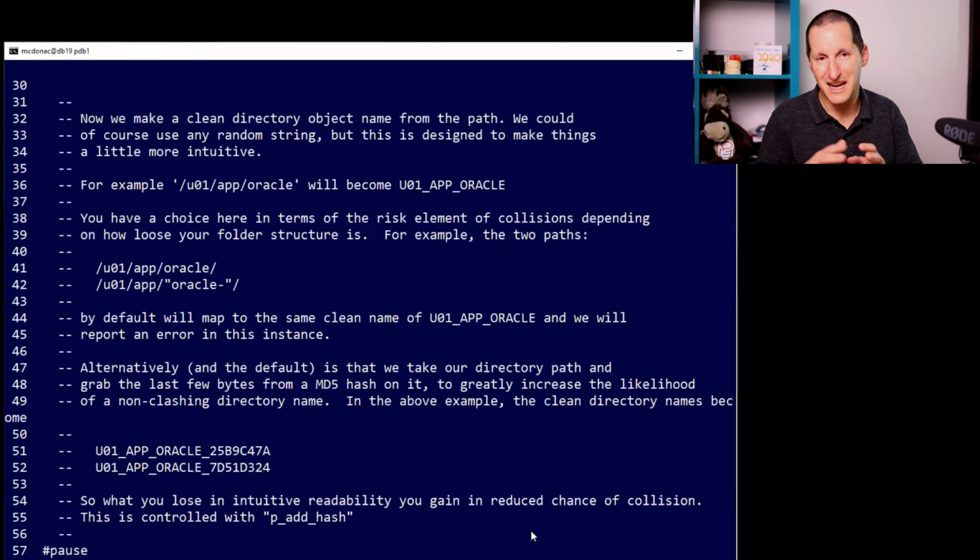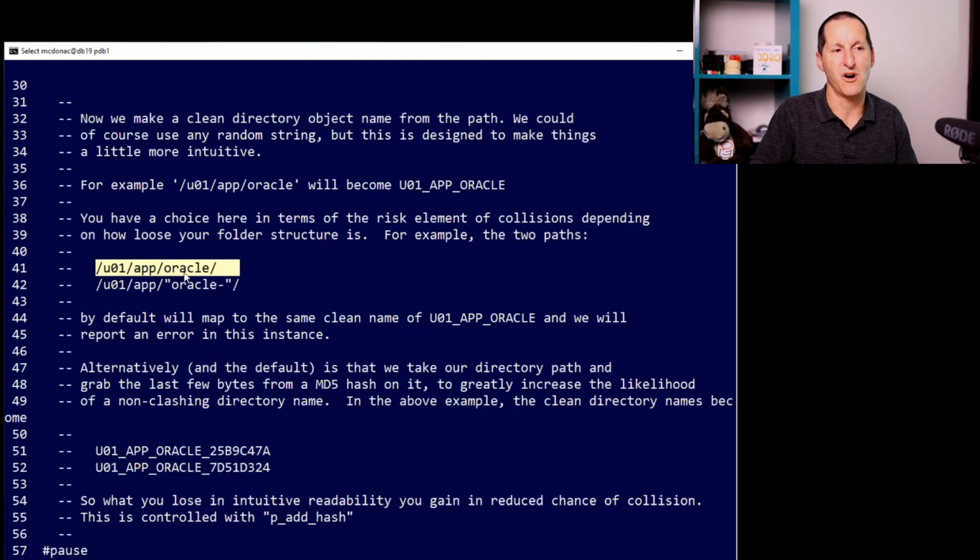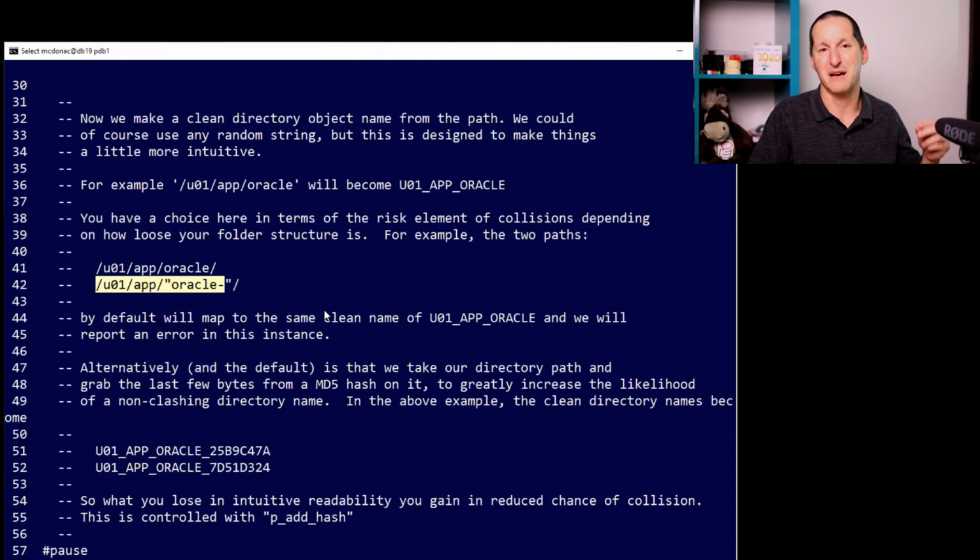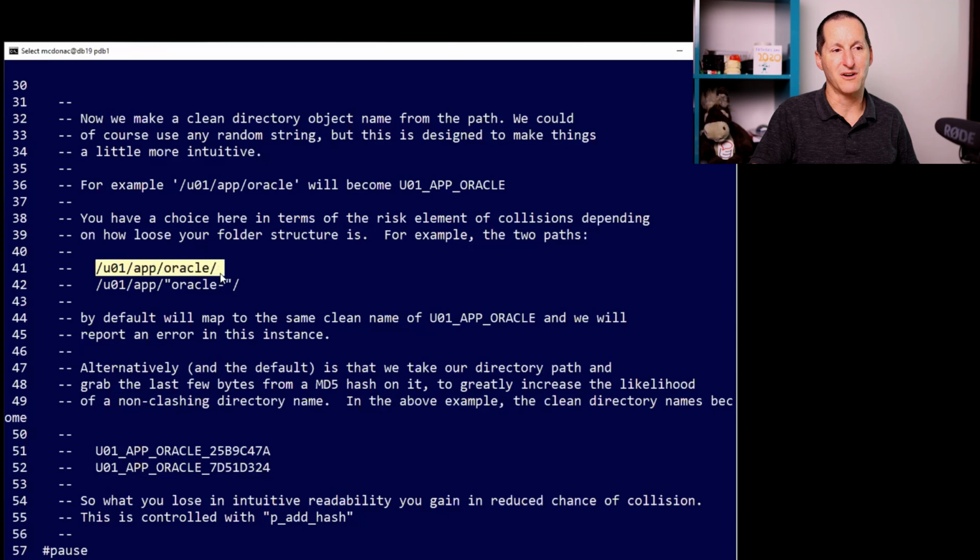And I had just a quick run at this. So for example, in this case, if you actually had two different folders, U app Oracle and U app Oracle with say a dash in it, in my code here, that would map to the same name and you would get a bit of a problem. So it's designed to handle the basic cases, but you'll obviously take this and make it as robust as required for your system.